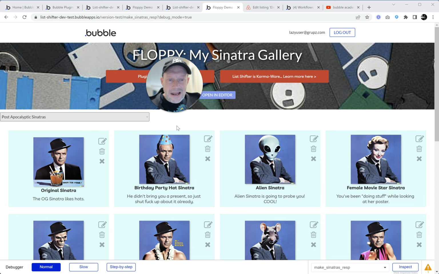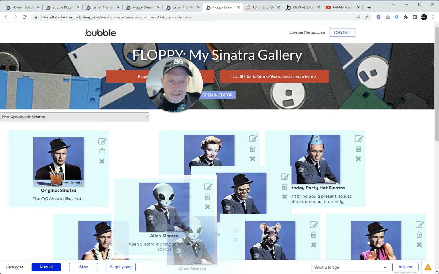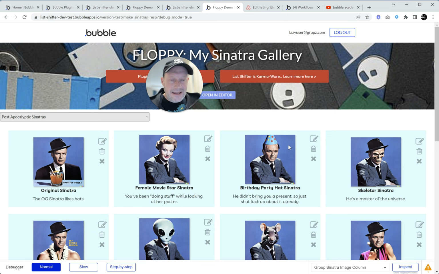Anyway, that's how to make a drag droppable image gallery using Floppy. Really, really cool, right? Really, really easy. We didn't do anything that's not like basic Bubble stuff.